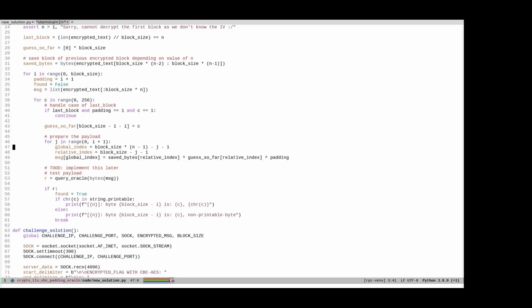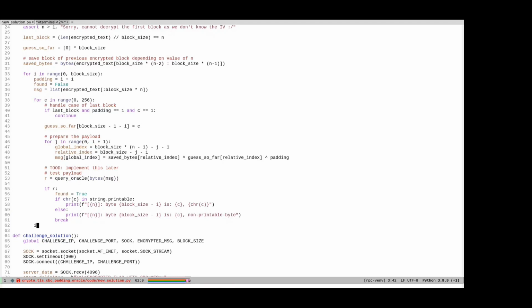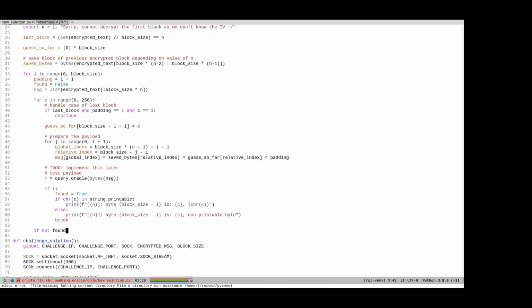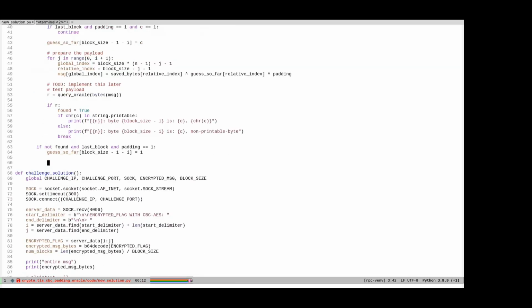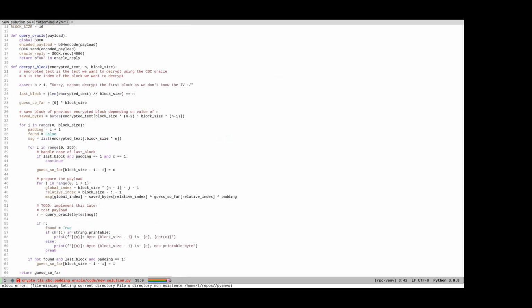And at the end of this for loop, at some point, either I've already found it, and so I have the break here, and then I go to the next byte happily because I have discovered it, or I have not discovered anything, and so the last byte was actually 0x01. So after the for, I do: if not found, and I'm on the last block, and i and padding is equal to 1, in this case I can set guess so far at block size minus 1 minus i equal to 1. And then that's it. At the end, I return guess so far.